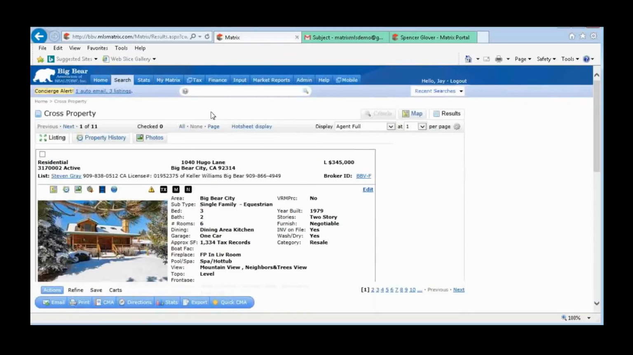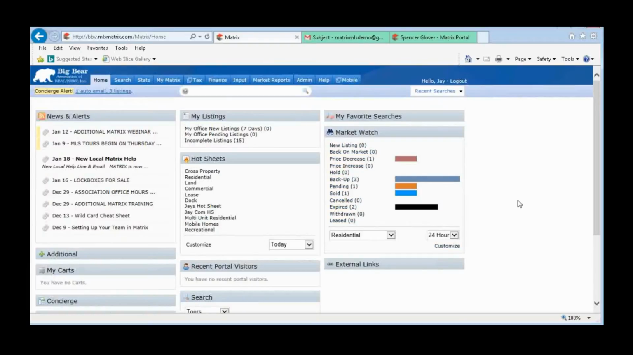And it is working at this point in time. So there is activity that is transpiring. It's just now done in Matrix. So there's our listing overview. Now you've got that done.